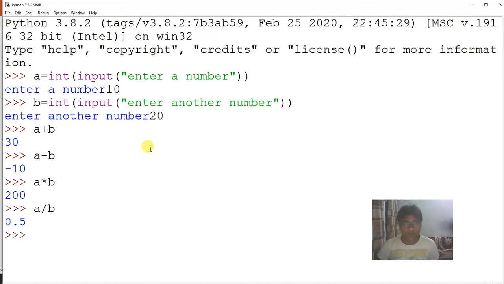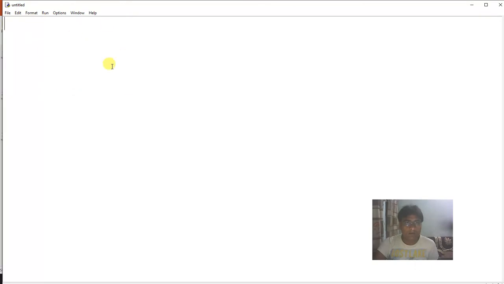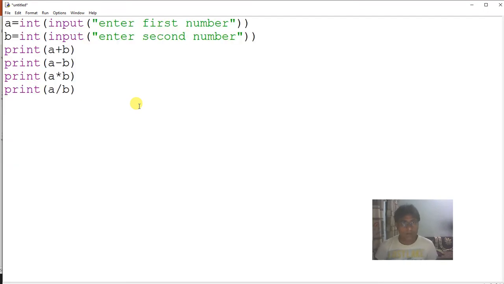For script mode, you have to click on file, then click on new file. Then you see a structure like notepad. Here you can type the commands, all the commands in one file. So in this file I have typed the command a equals int input, enter first number, b equals int input, enter second number, then print a plus b, a minus b, multiplication and division. So all these commands are in a single file. Now I have to save the file.